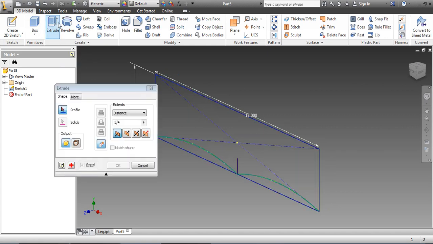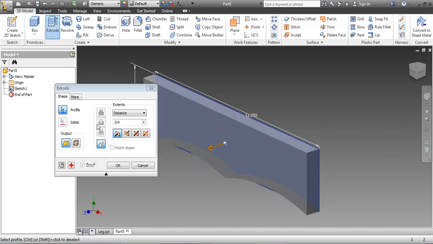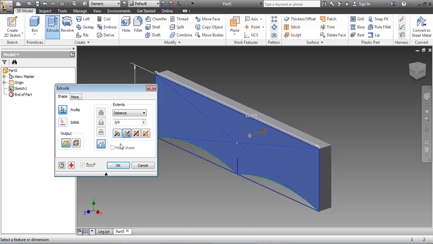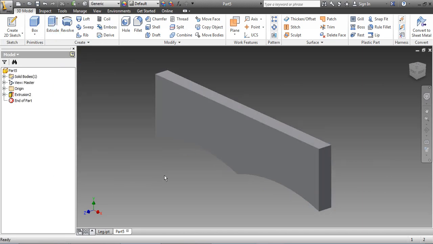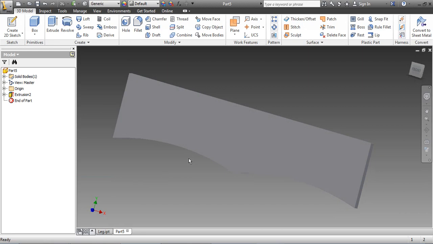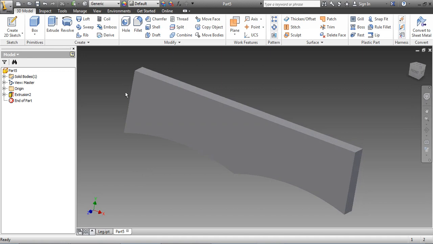Now I can go back to extrude and click on it, reverse direction. You can see it's still set to 3/4. And there would be my leg. Now I can do anything else to this along here, but that's basically my rail. Nothing more needed on there, and I'm now going to save it.